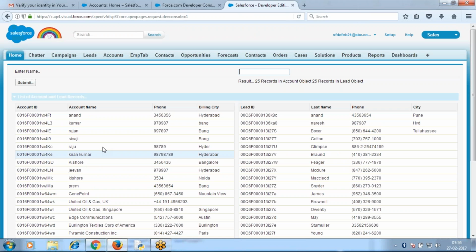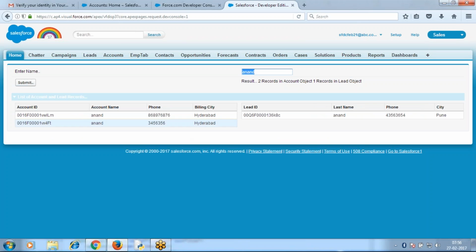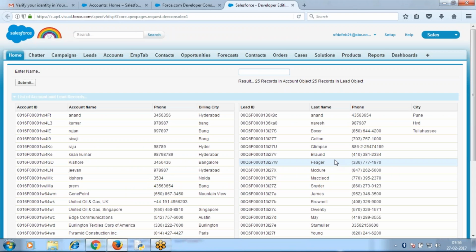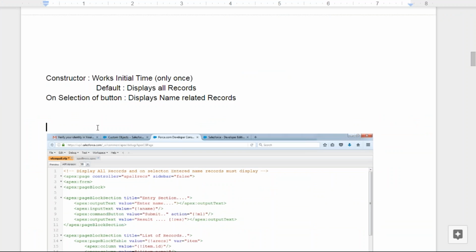I'm displaying this one. If I give a value, there are 2 records in account and 1 record in lead. By default, all records. Default displays all account and lead records using the constructor.